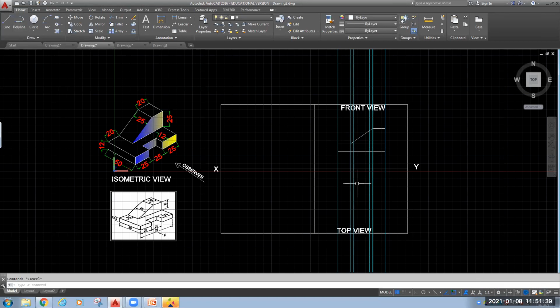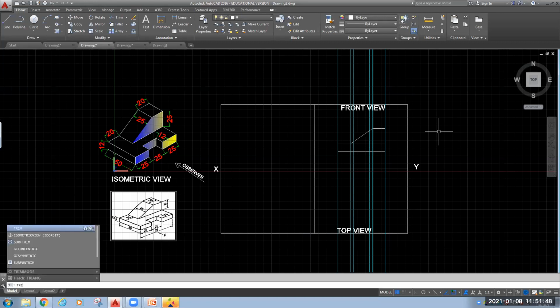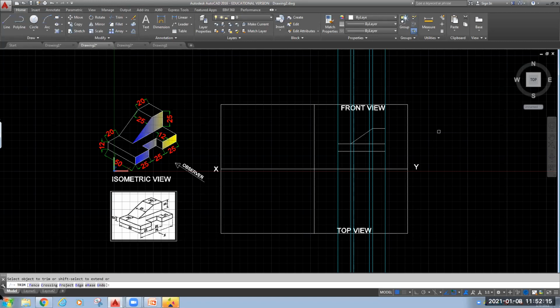Okay, the unwanted portion I will trim. The command that I'm going to use is trim. You can see in the command line, I'm going to use the trim command. Once again, I would like to recall for this trim command, you have two choices. After writing trim in the command line, if I press the enter key two times, then I can directly cut off the lines which are of no use.